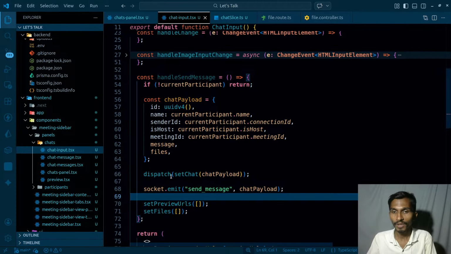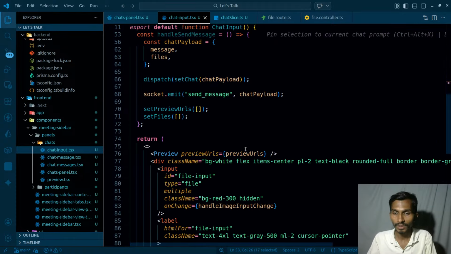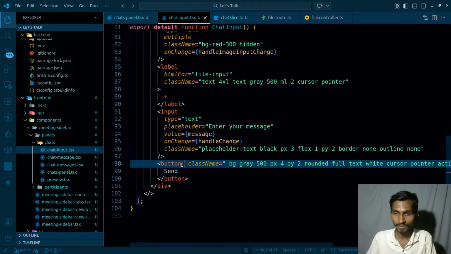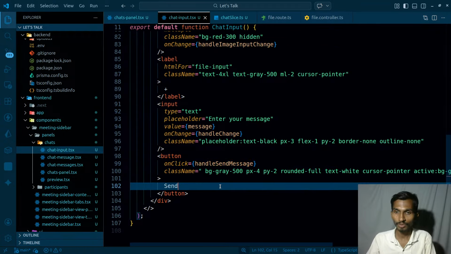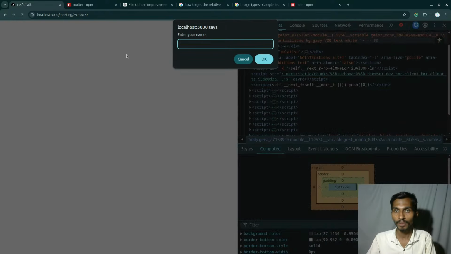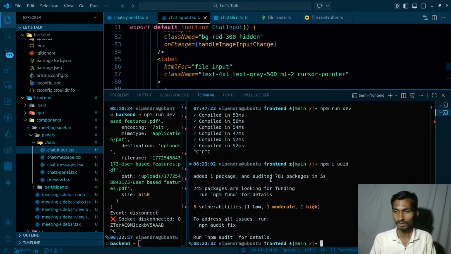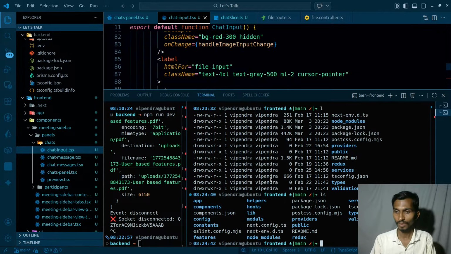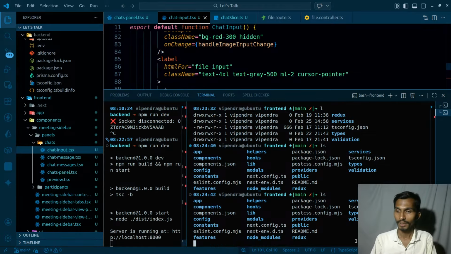Okay. First of all, let's see how am I going to display the message now, because first of all, handle send message. Whenever I click on the button, on click handle send message, so this particular thing is done. So once I'm done with that, I'm going to be back here. I think I need to restart everything, and first of all npm run dev, and npm run dev.